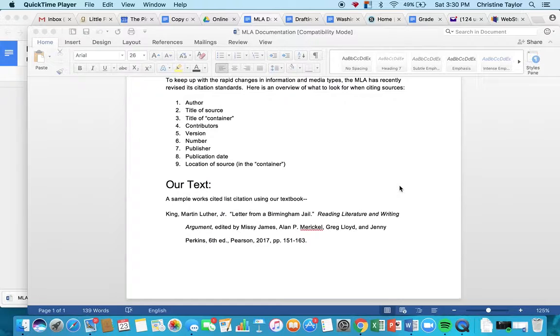Afterwards, I've got the title of the container in italics, so that is the title of our textbook. I've got my contributors. Notice that edited is written out as a full word. In earlier versions of MLA, edited would be abbreviated, but they have taken away those abbreviations. So just go ahead and spell out the word edited. I've got my authors in the order that they're listed on the title page, so you don't put these authors in alphabetical order, you just list them as they're listed on that title page. Our book does have a version. This is the 6th edition of the book, so they're keeping that abbreviation ed. for edition.